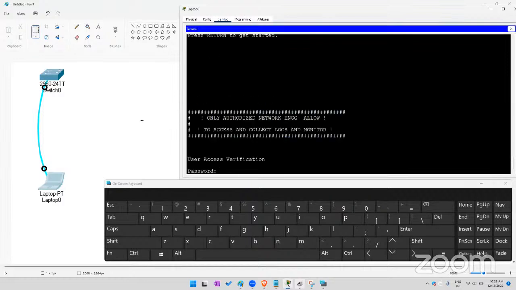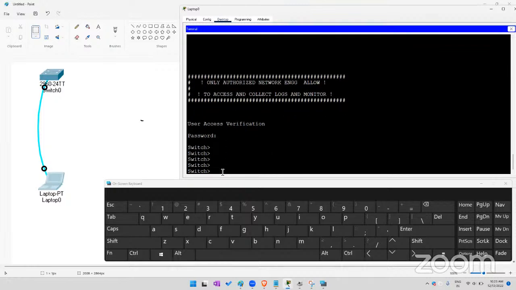Now whenever a user tries to log in with the console cable, the device will show this output: user access verification. The user must write the password. The device says please provide the password of the console port. If you have the console port password, you can easily access. The network engineer says I know the password is Cisco and easily accesses.